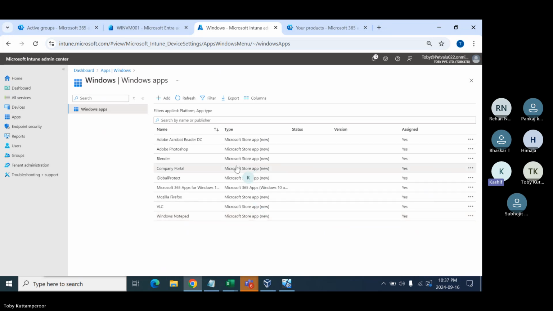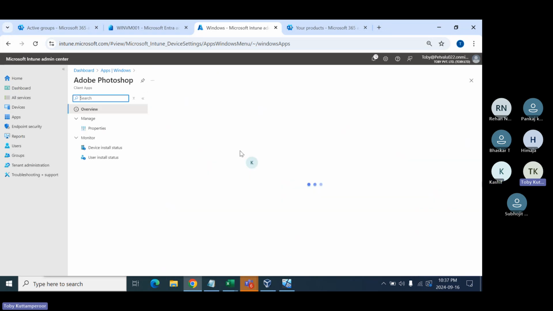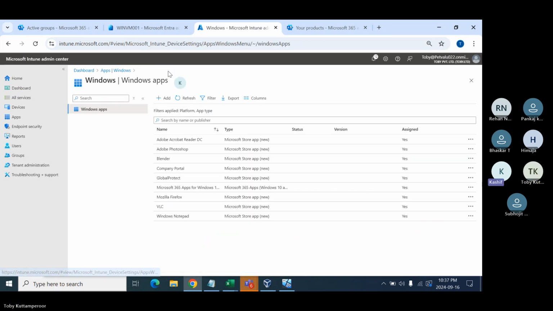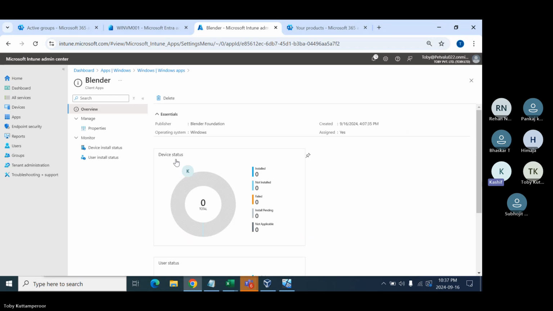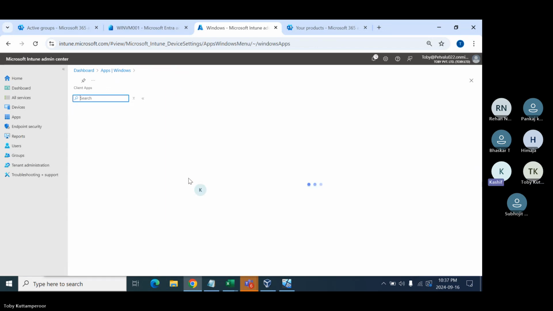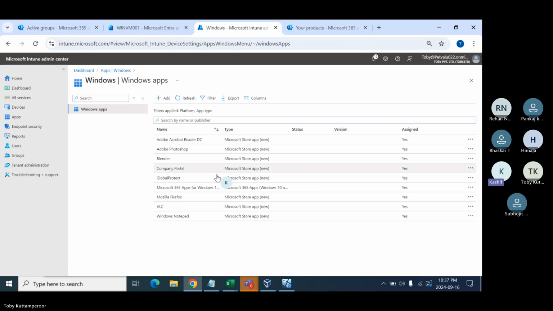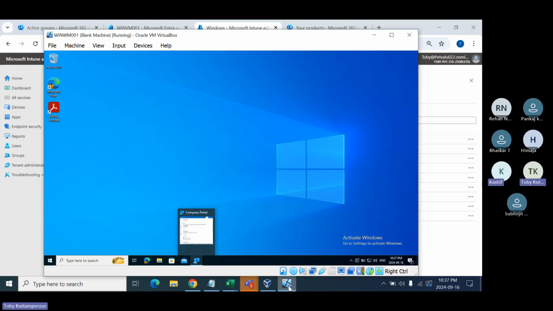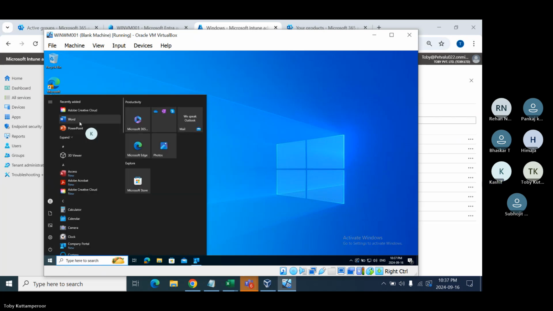Okay, try different applications. Have you tried any? Yeah, I tried Photoshop, and that got installed. Blender, that's there. Package complete. Okay, Global Protect. So these applications you made available. Adobe Creative Cloud, I think it's part of Photoshop. PowerPoint and Word, these are Microsoft 365 applications.